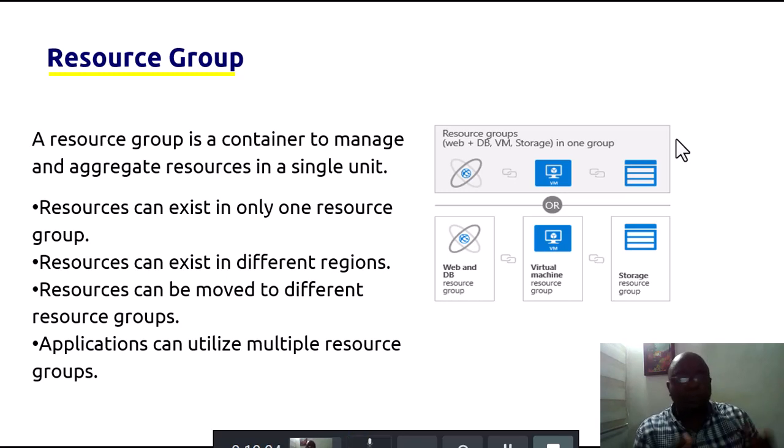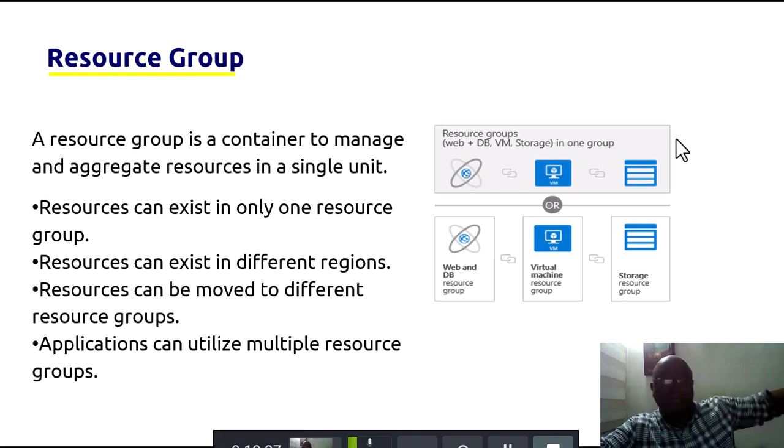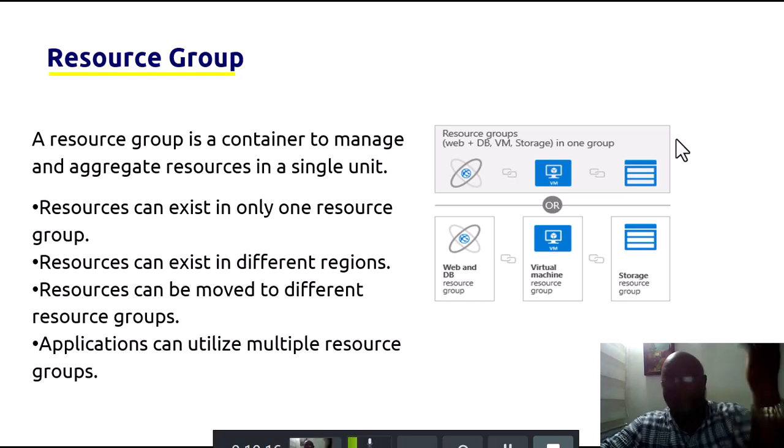Okay, so resources can exist in only one resource group. Yes, because kitchen items can only stay in the kitchen. Toilet items can only stay in the toilet. I'm not going to buy a brand new TV and go put it in the toilet. No, it's meant for my living room. I'll keep it in my living room.